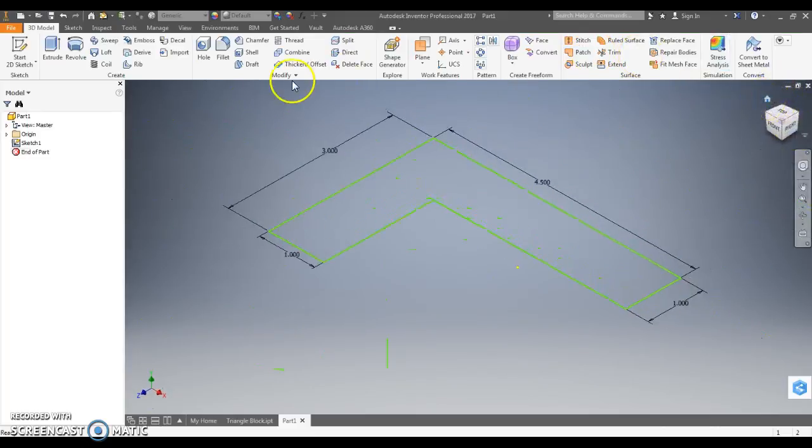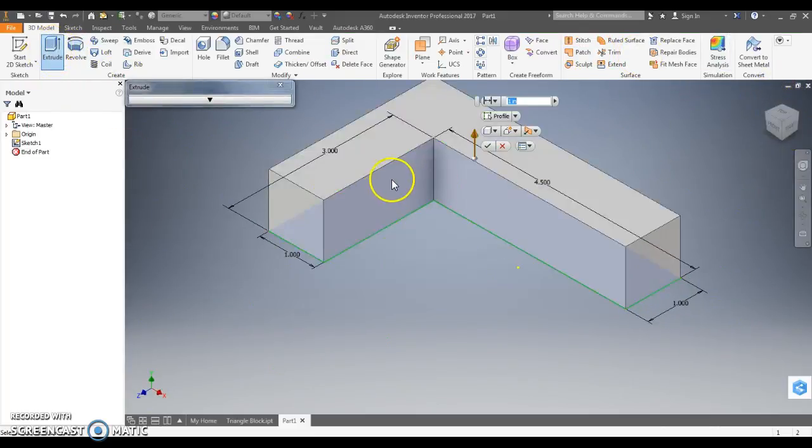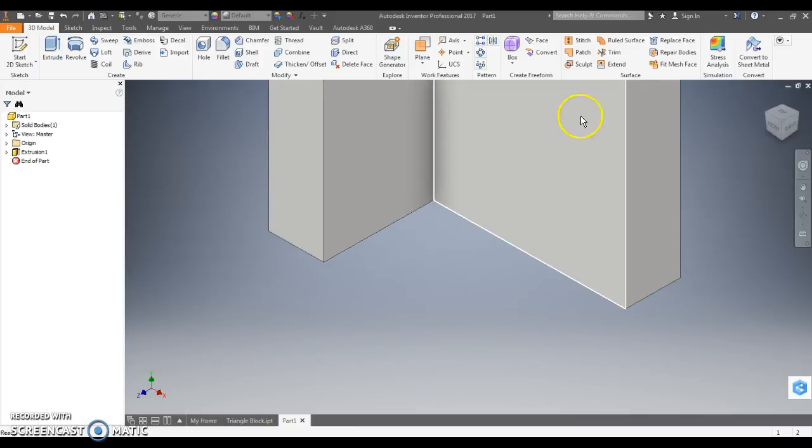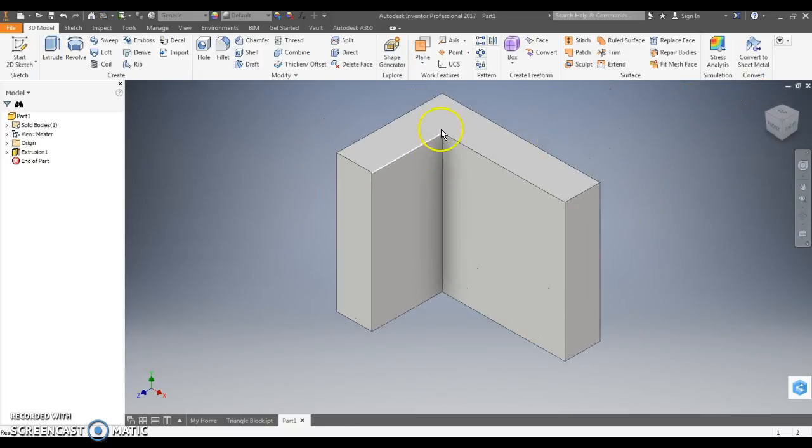Zoom out a little bit. We're going to go to extrude. It should automatically pick your shape. We want to extrude this to 4 inches. I just put in 4 and hit enter. Okay, now you should have a shape that looks just like the L block on its side.